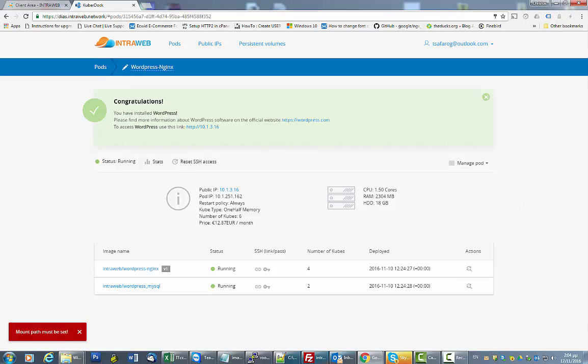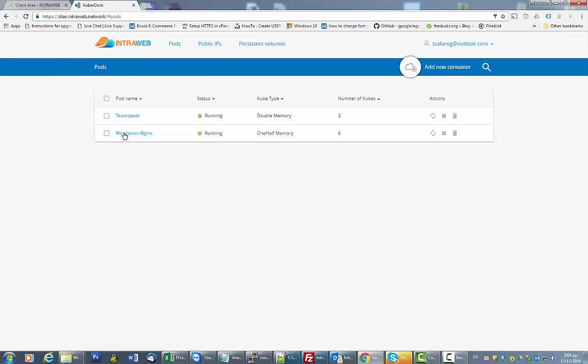So pretty much this is it. Please have a look around. Remember that you can get free access to this control panel, and you will only be charged for your active pods and resources.